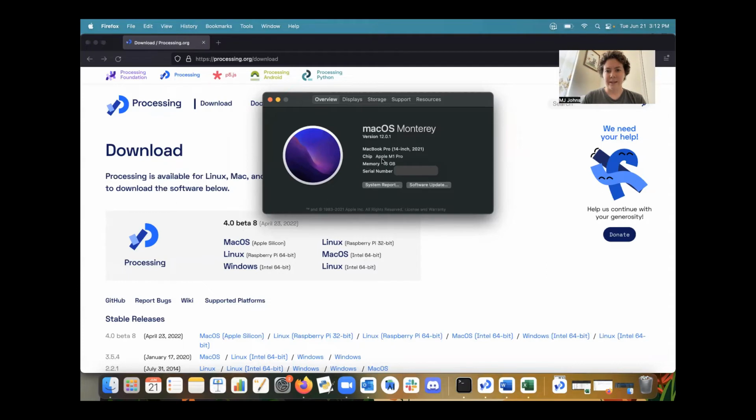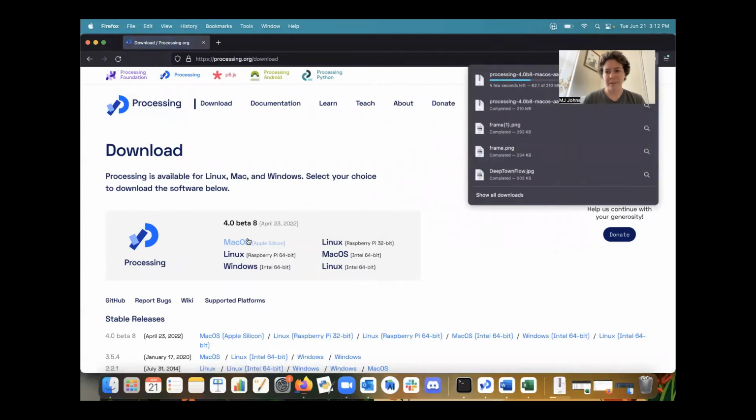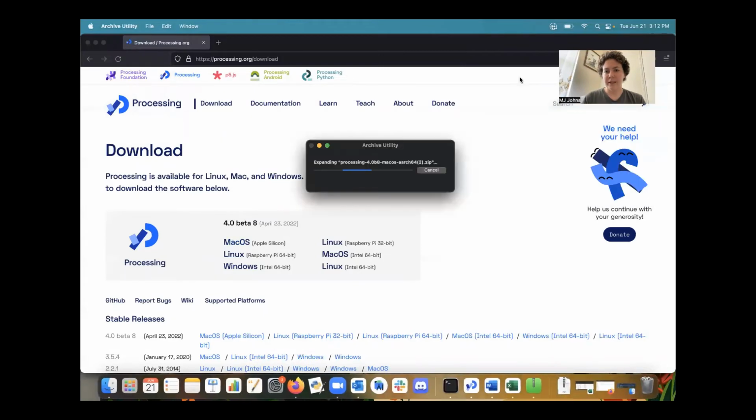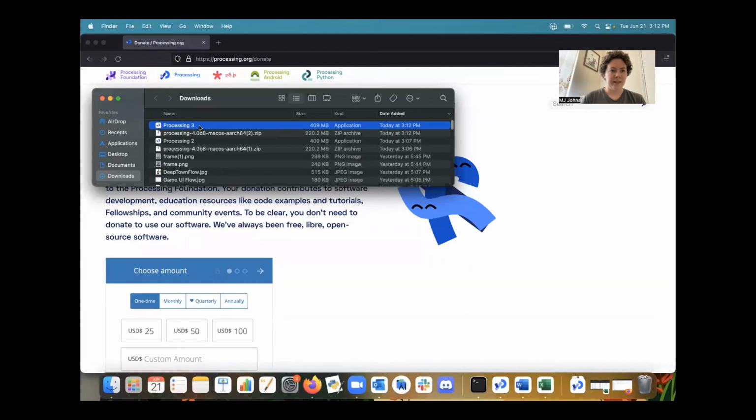So since mine says the Apple chip, I am going to choose this Apple Silicon version. And it will download into your downloads folder, and you can just unzip that. And it will automatically give you this Processing file, which you can now run. Mine says Processing 3 because this is the third time now that I've downloaded it on this computer. Yours will probably just say Processing. If you don't want it in your downloads folder, you can drag this onto your desktop.